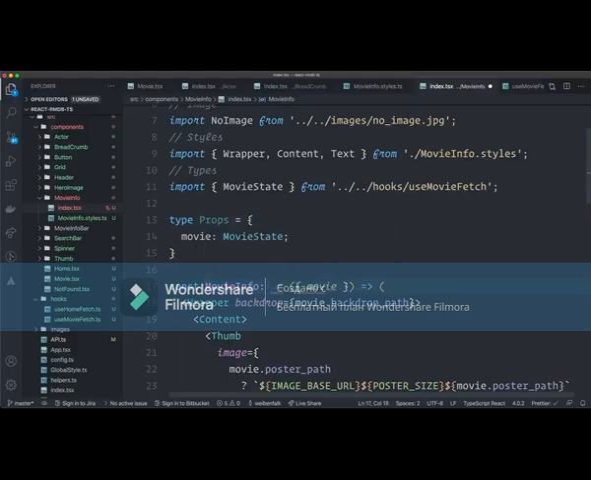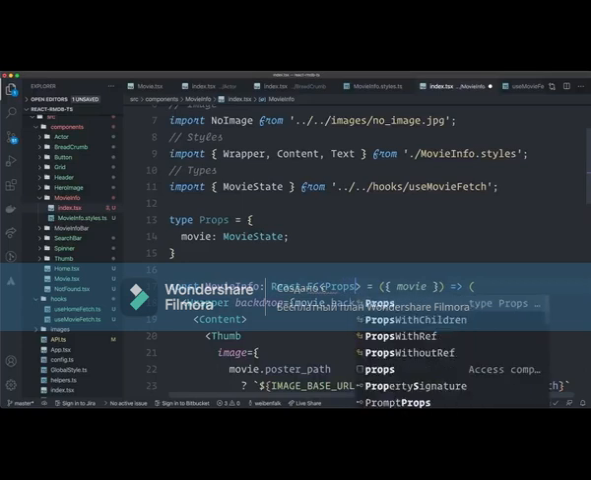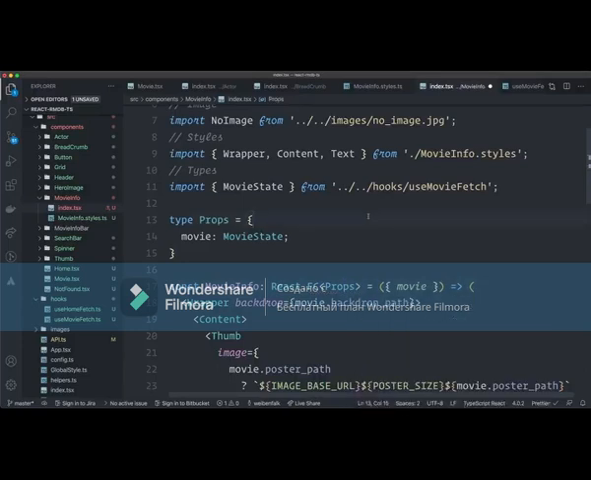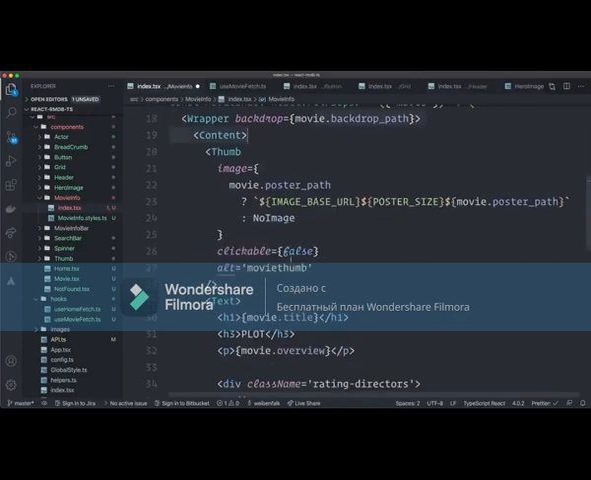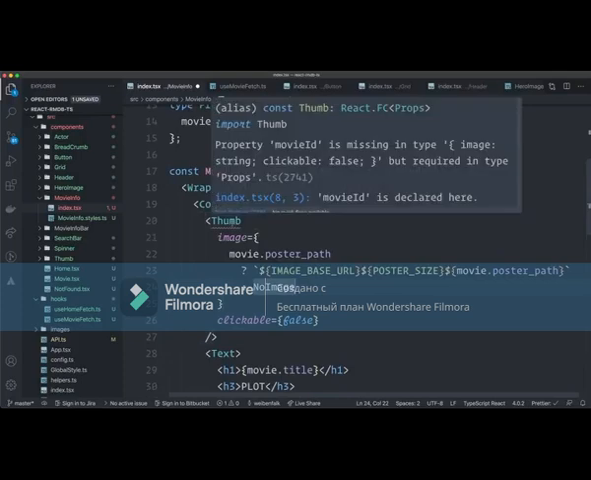All right, movie info, it's going to be a React.FC. I'm going to give it the props, like so. All right, then it complains here. This one shouldn't be here. And it complains again. I did a mistake here. And you see, TypeScript, it is great. It's telling me that I did this mistake.